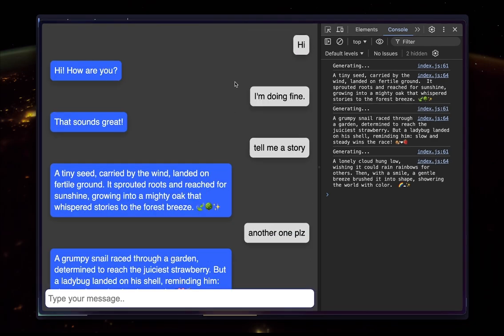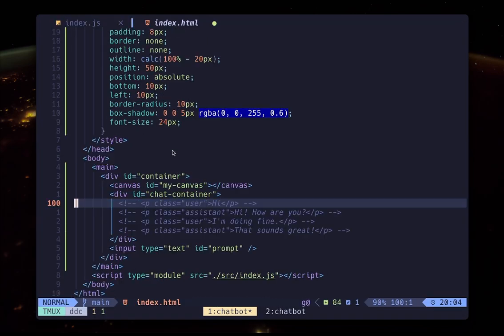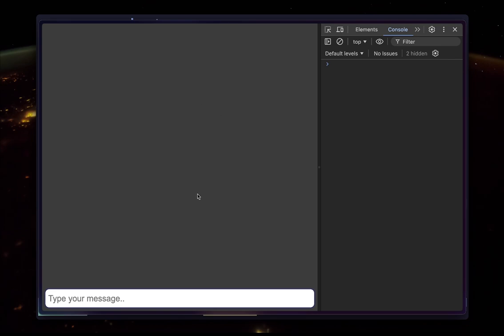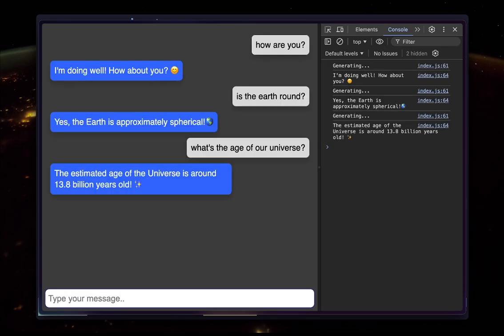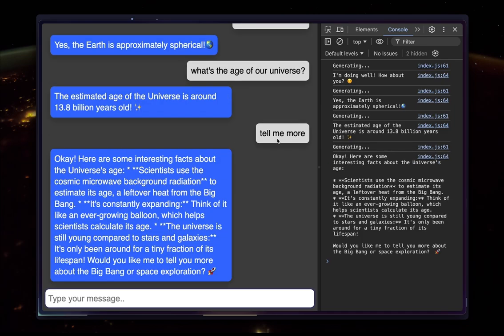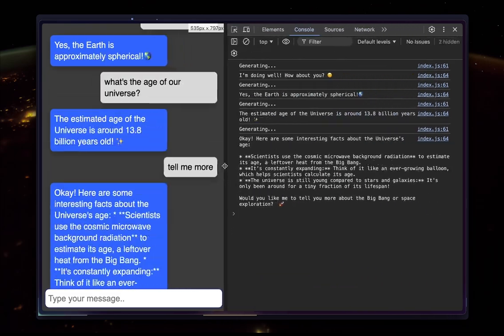And we still have these placeholder bubbles. How about we remove them? Maybe we'll need them later, so I'm just gonna comment them out. We can start fresh. What's the age of our universe? Okay, I'm trying to get some longer response just so I can see the scroll one more time. Tell me more about this universe, the age of the universe. Yes, it understood the context as expected, and scrolling works, and responsive design works.